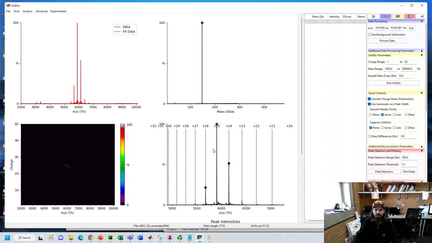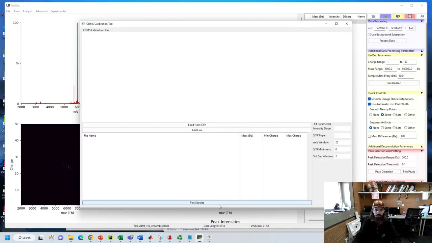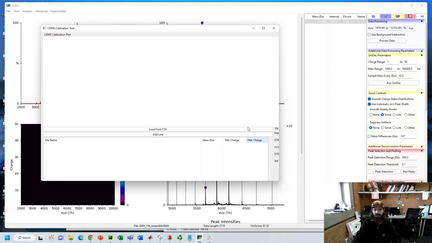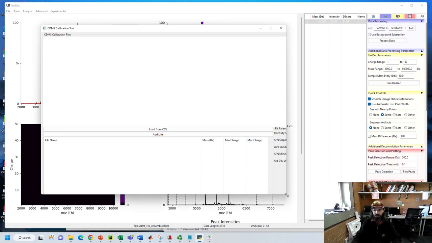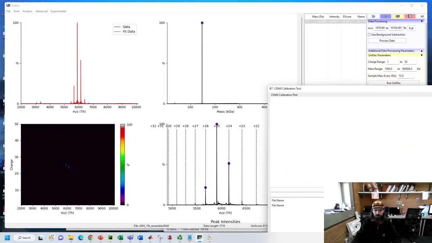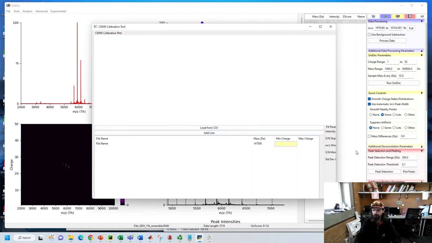main peaks here. So now what I can do is bring up our calibration tool from UniDecCD, and I'll try to get this out of the way so we can see some of what's going on here. The main things I'm going to do from this is get my mass. So I'll go and click add line here. I'm going to get my mass, which is 147,500. And then my minimum and maximum charge, which I just got from down here. You recall that we had 24, 25, and 26 as our major charge states. So for my minimum, I'll put 24, and for my maximum, I'll put 26.